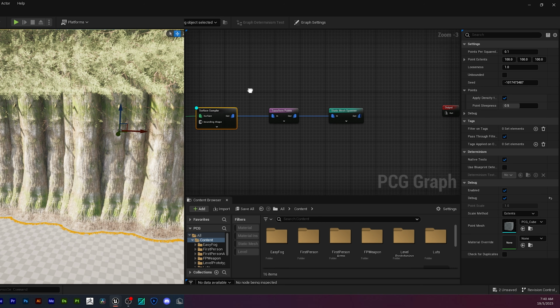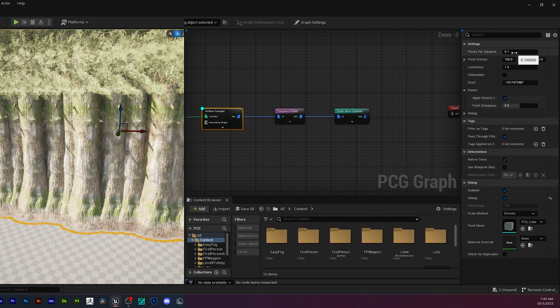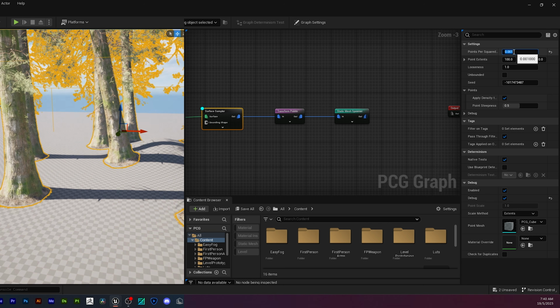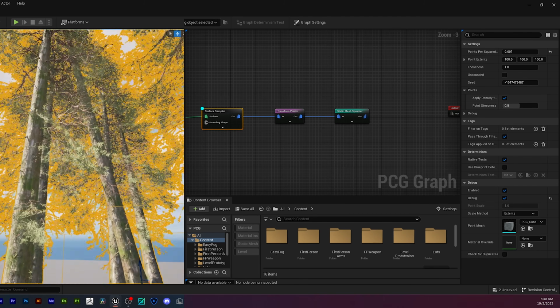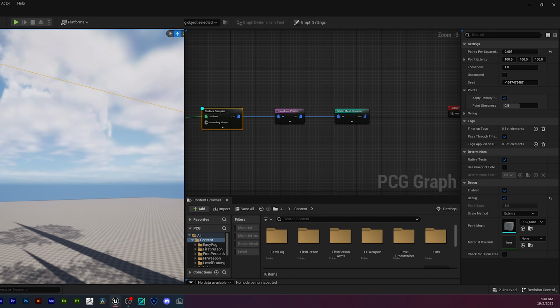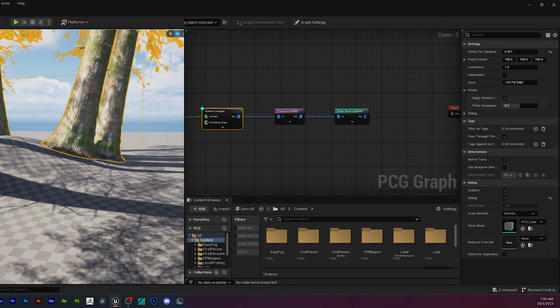The first thing here is on the surface sampler. The points per square stand for the amount of points, aka the mass, inside a square. So I'm going to set this one 10 times lower. Still too much. Maybe 100 times lower. All right, enough trees. And as you can see, the tree is kind of weird. I know it needs to be straight, right?